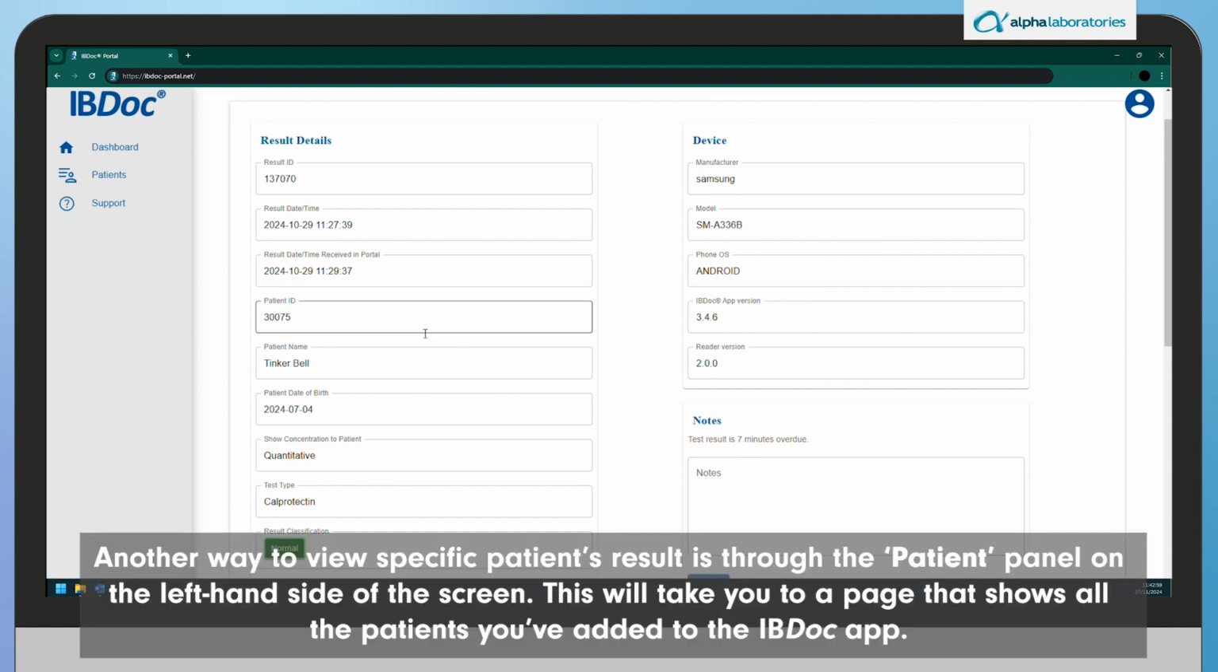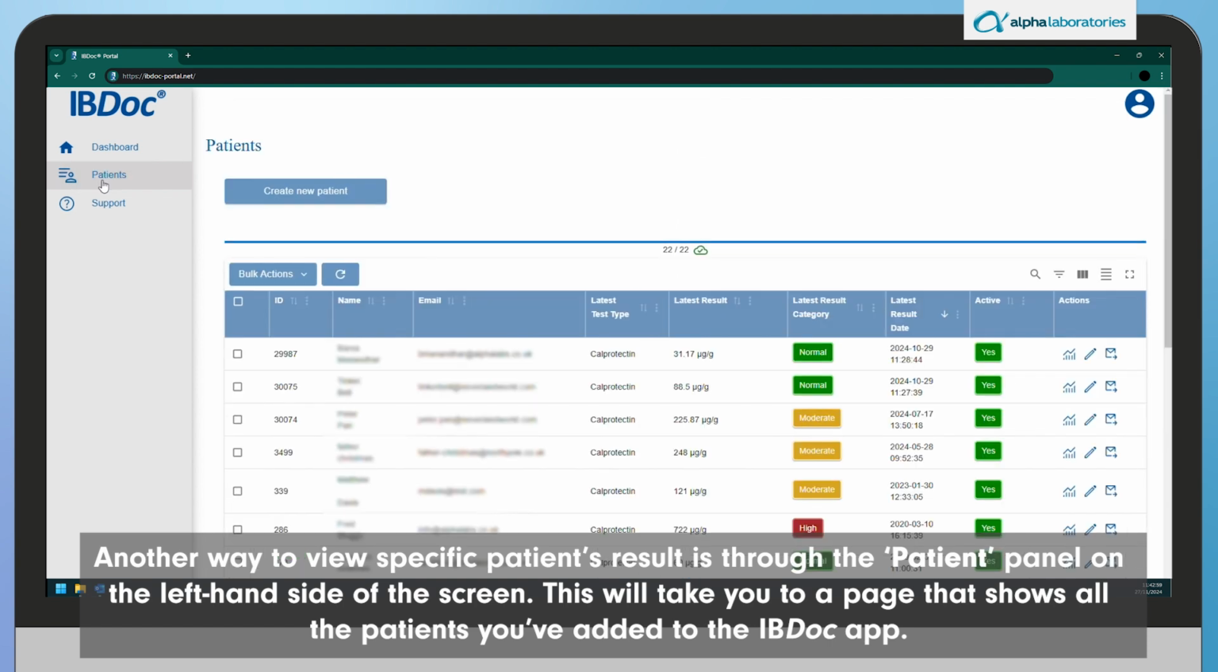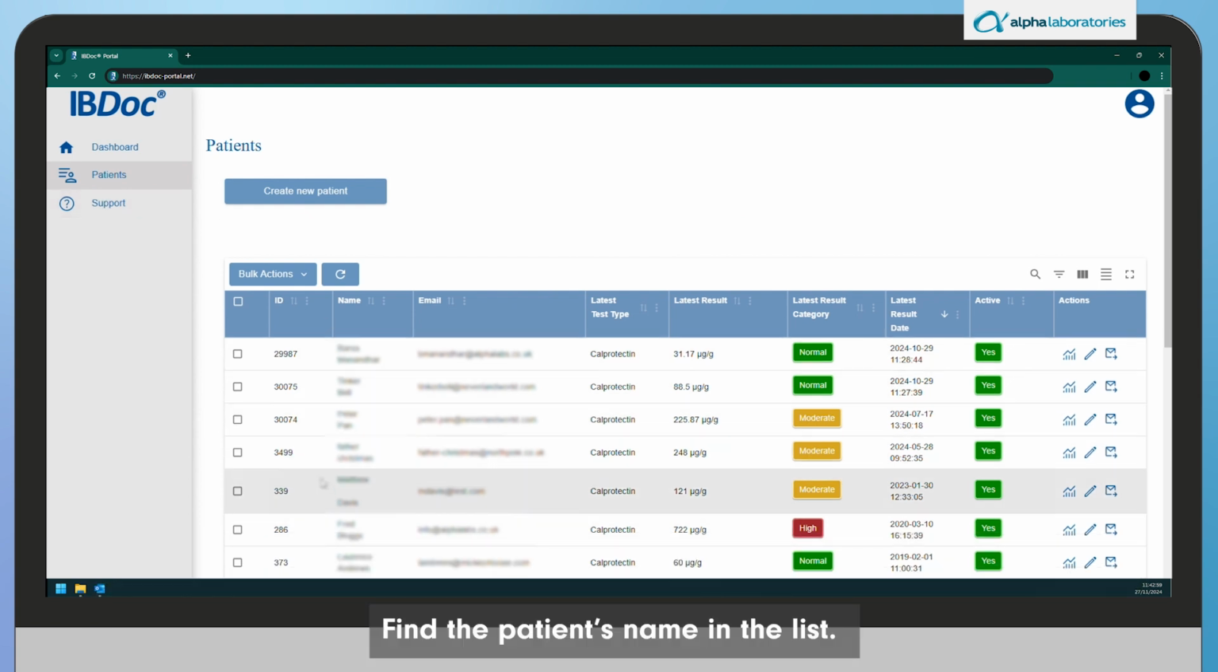Another way to view a specific patient's result is through the patient panel on the left-hand side of the screen. This will take you to a page that shows all the patients you've added to the IBDoc app. Find the patient's name in the list.